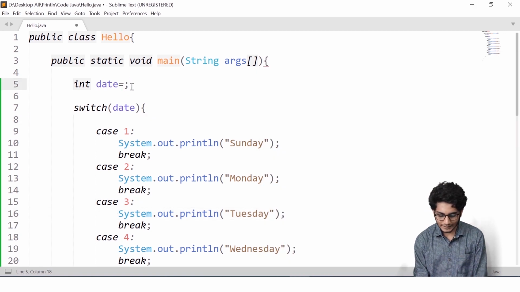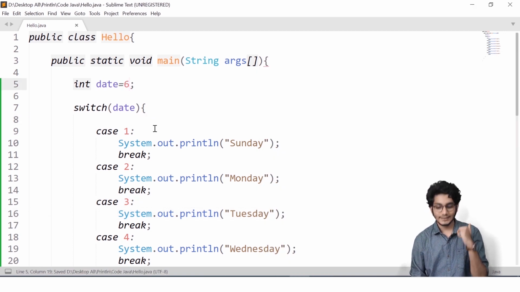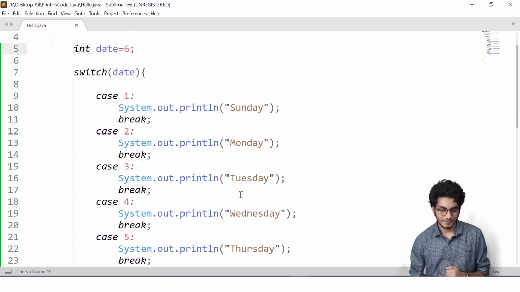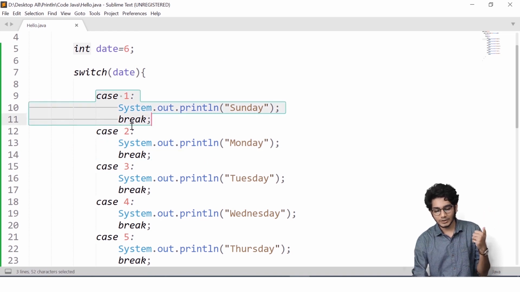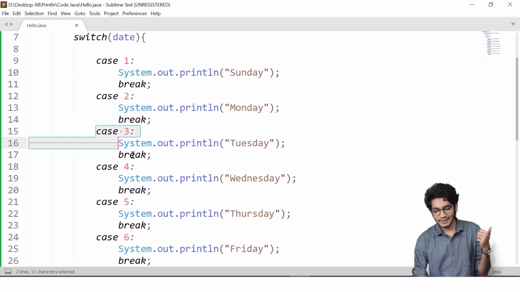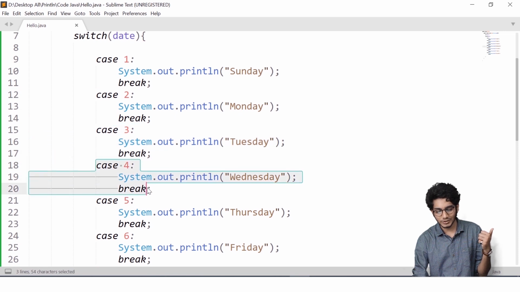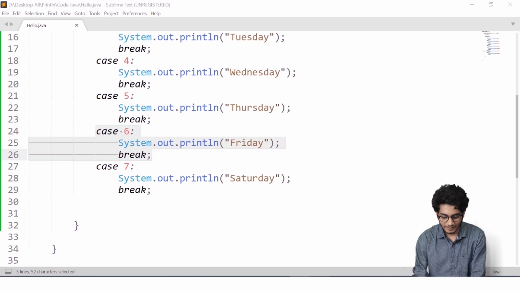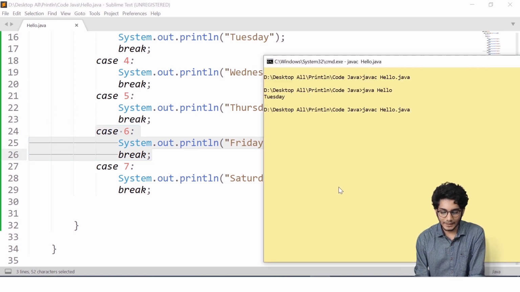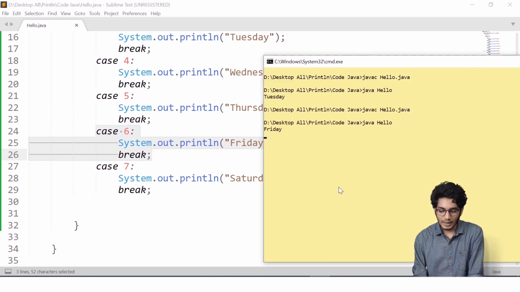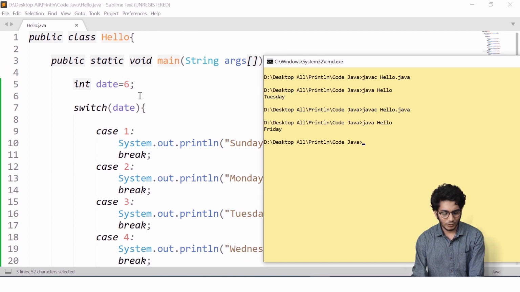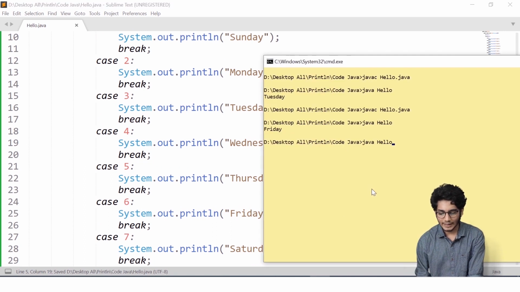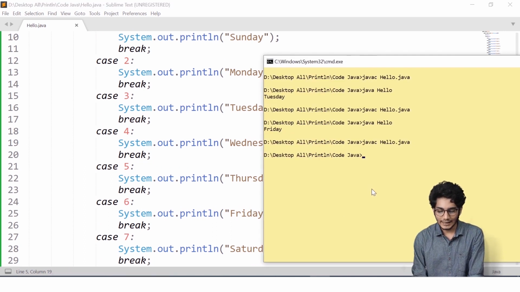Now I am writing 6. So what output will we get? You just pause this video and write in the chat section. At first it will check that 1 is not equal to 6, 2 is not equal to 6, case 3 is not equal to 6, case 4 is not equal to 6, case 5 is not equal to 6. So it will print Friday. Let me compile this code. And we are getting Friday. And if you write, suppose, 7, what output will we get? You can assume that the output will be Saturday.